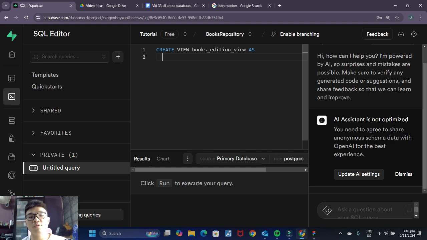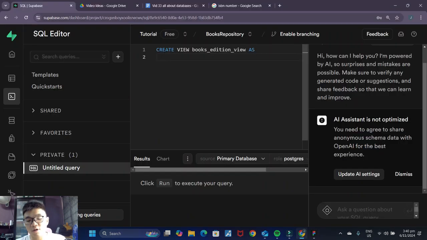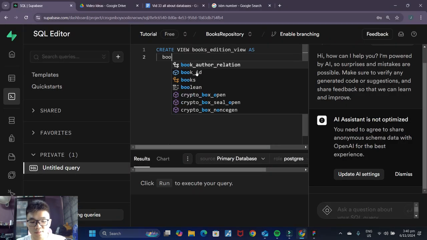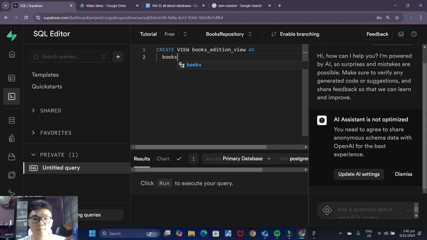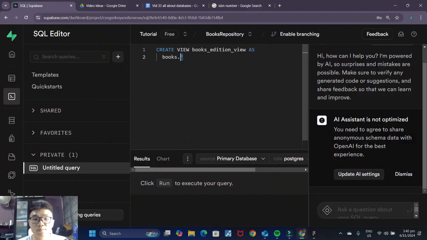And then after this, we have to list all of the columns that we want. So which columns do we want? Well, we want our ID, title, ISBN number, as well as language columns for our books table, which is basically all of our columns in the books table. So when we want all of the columns in our books table, we can just type in books, that's the name of our table, the books table, dot, and we can actually type in asterisk. What this asterisk means is basically all of the columns inside of our books table. And then we can type comma, and then we can enter into a new line.